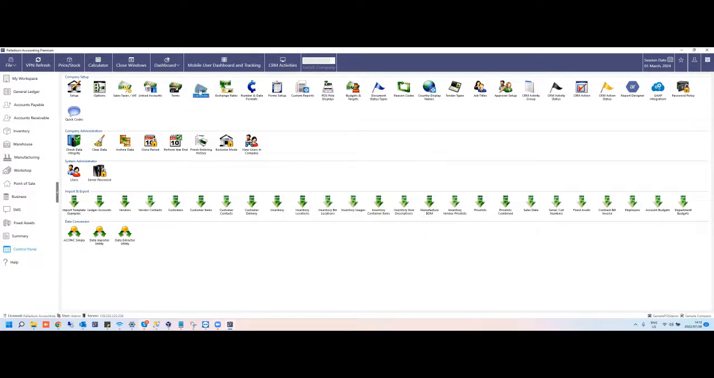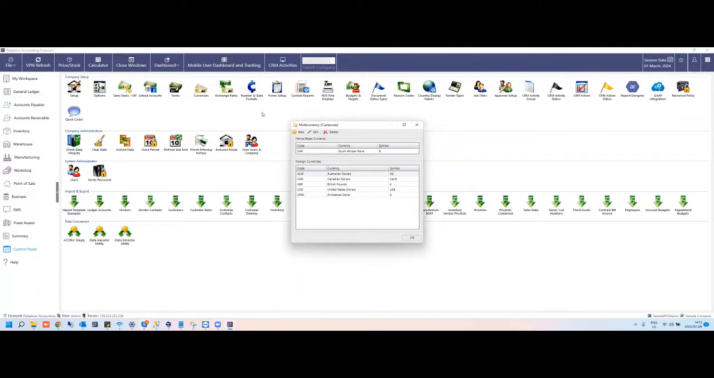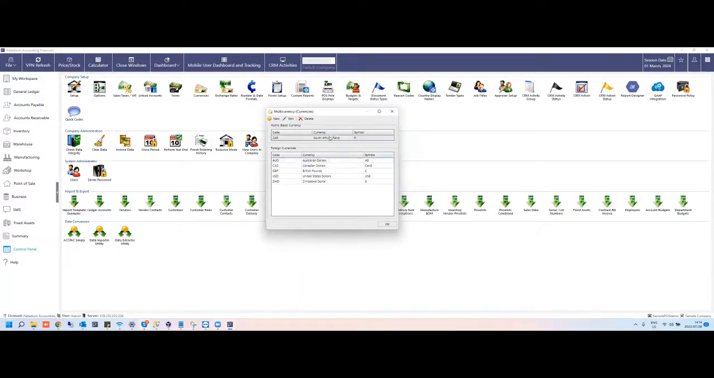We then have our currencies. So this is where you're able to add in separate or foreign currencies onto your Palladium. This will show you your home or basic currency. You're not able to change this home currency unless you create an entire new database. And then you would have your foreign currencies, so the ones that you were dealing with based on customers or vendors.